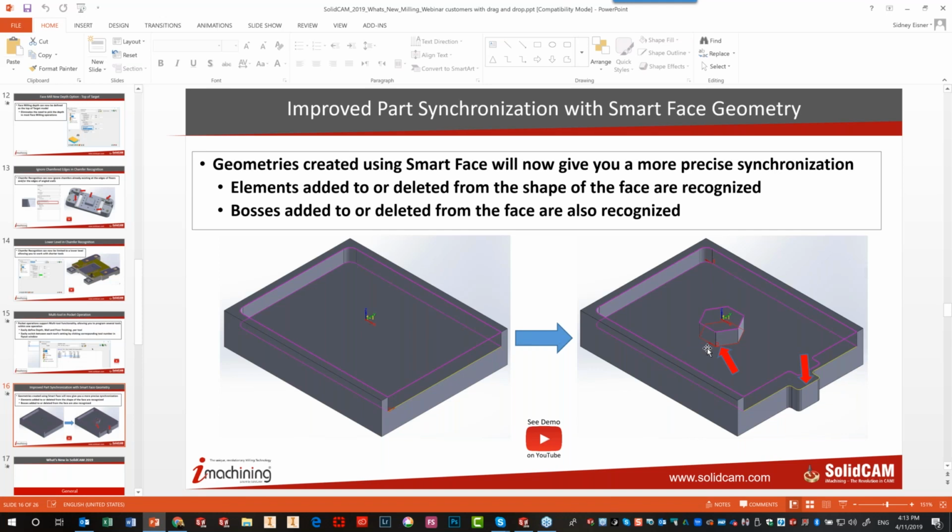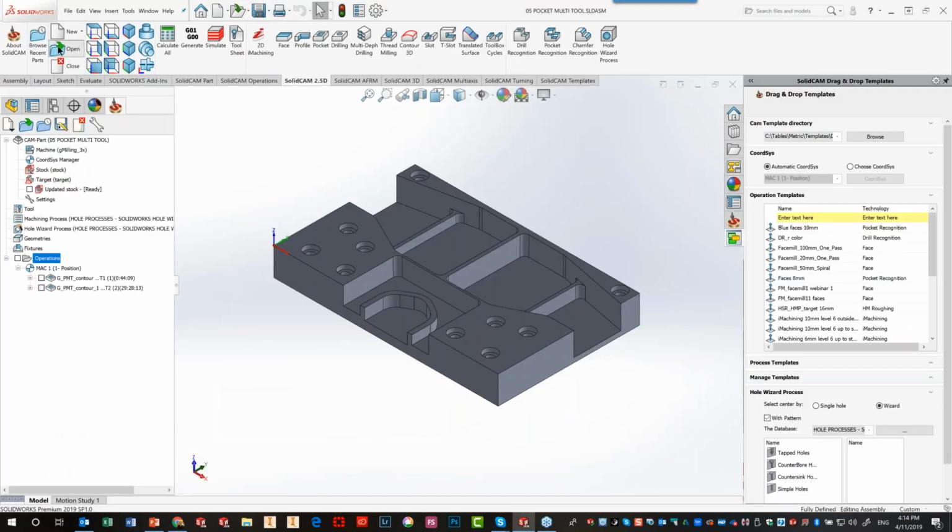We've always had geometries. The synchronization was based on chains, and if the chain's dimension was changed, you had no problem doing a synchronization. But if you added a boss to the part, that's something that did not exist. Now that we have a geometry called SmartFace, you recognize the fact that you chose the geometry from SmartFace, and anything that is changed on that face will now be synchronized as well. Let's take a look at a good demonstration of this function.